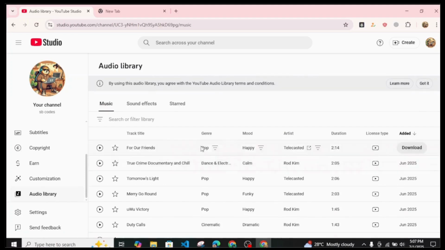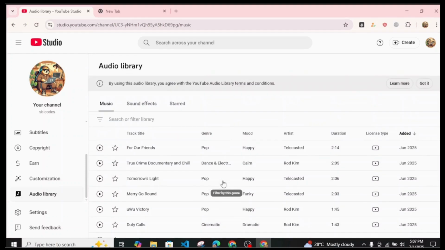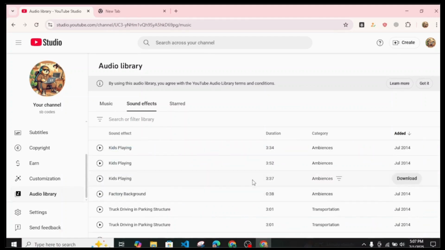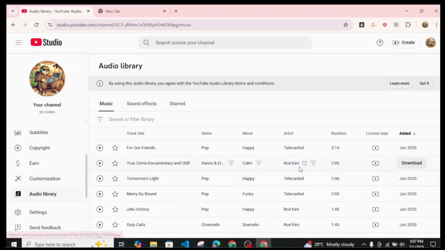So once you select it, you will be shown all of the music which is available for free to use on YouTube. So you can basically download and use it in any one of your videos when you upload it for yourself, or you can also download any one of the sound effects available over here. So you may notice that it has over 30 pages of free music available on YouTube. So it's non-copyright music, you can use it freely.